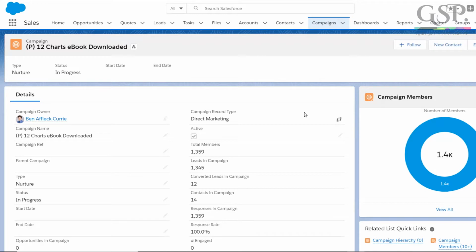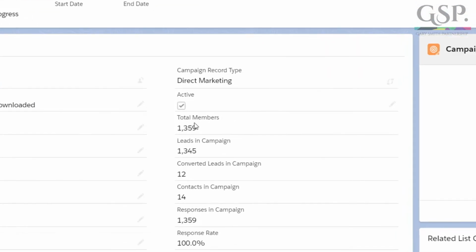Here's two things that we do. The first is we create a campaign in Salesforce that relates to every marketing campaign that we run. For example, here's the marketing campaign for the ebook. We can easily see that 1,359 people have downloaded the ebook all time. So doing that makes it easy to get a snapshot of the overall campaign performance.